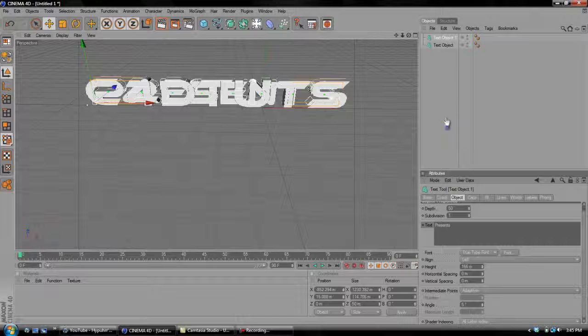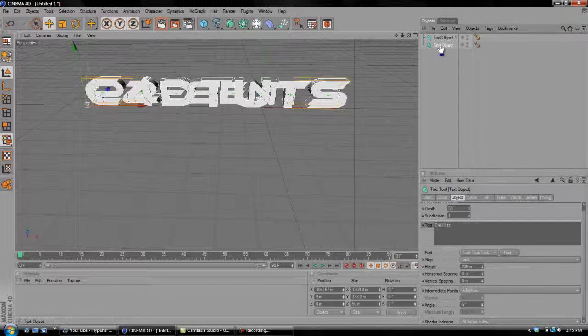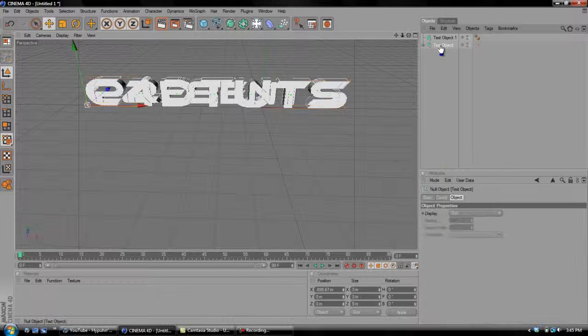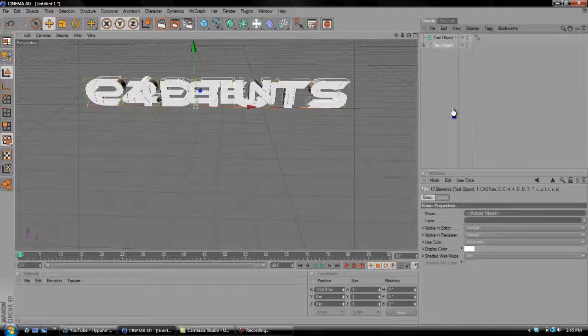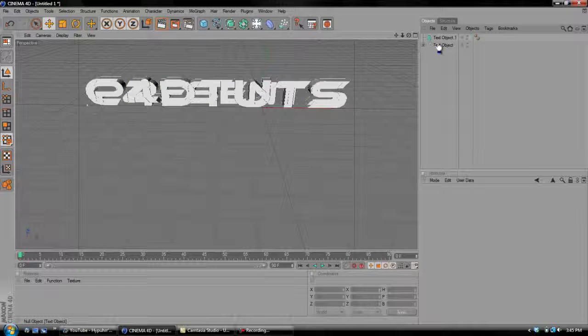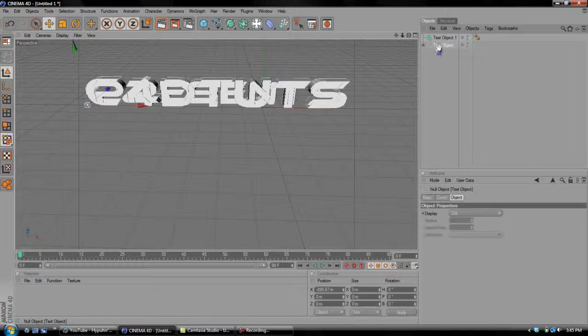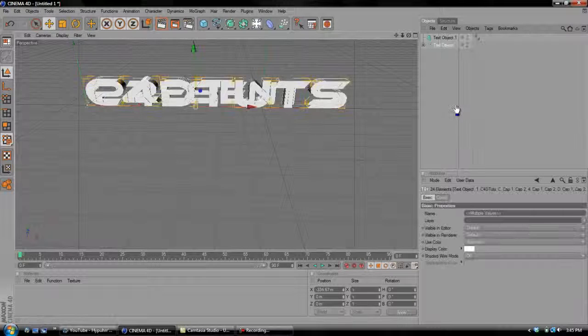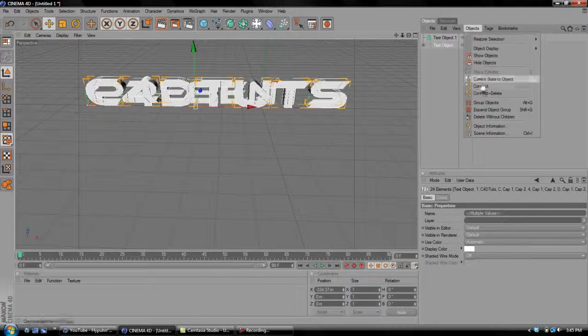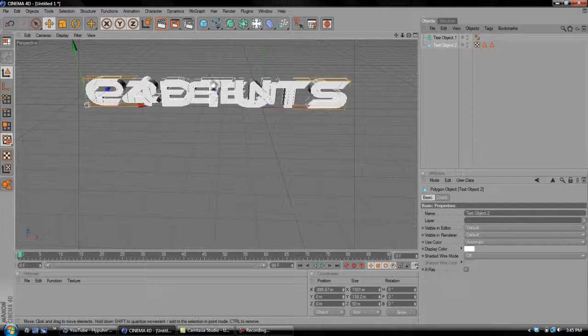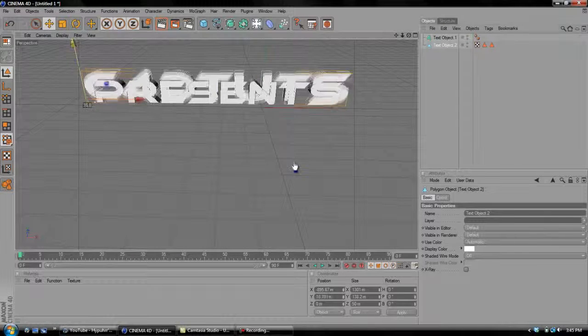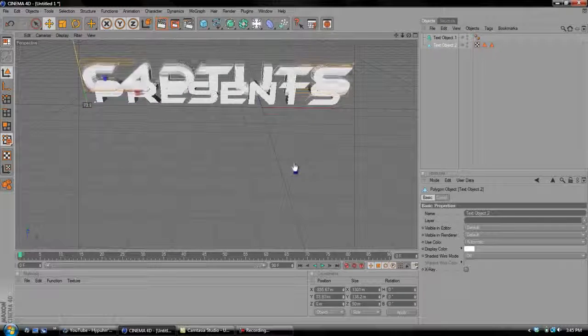Now once you're done with that, you select your first object and hit C on the keyboard, which makes it an editable object. And you're going to go to Edit, select Children, and hit C once more. That makes all of the children editable. And then you'll go to Object, Connect plus Delete. And what this does is it makes it a whole object for you to pull.